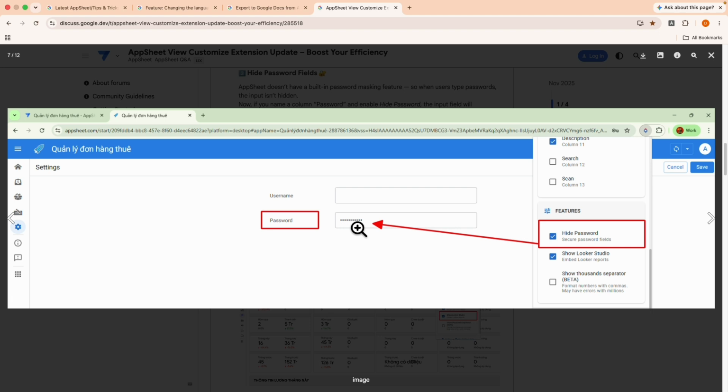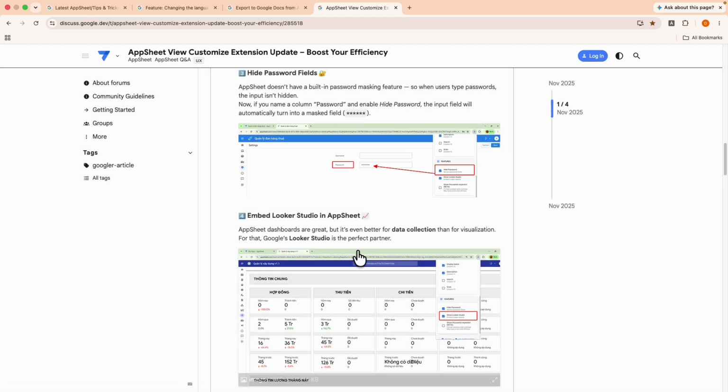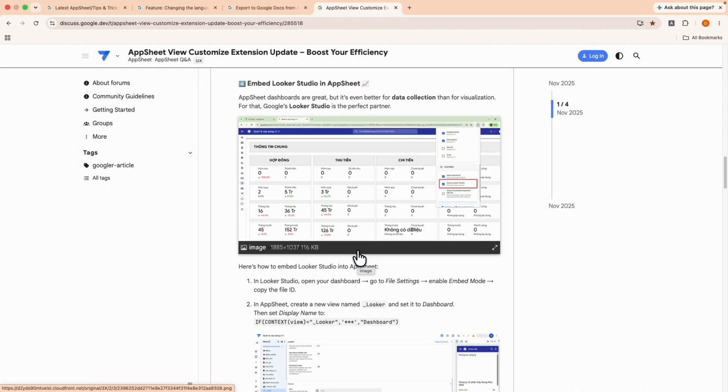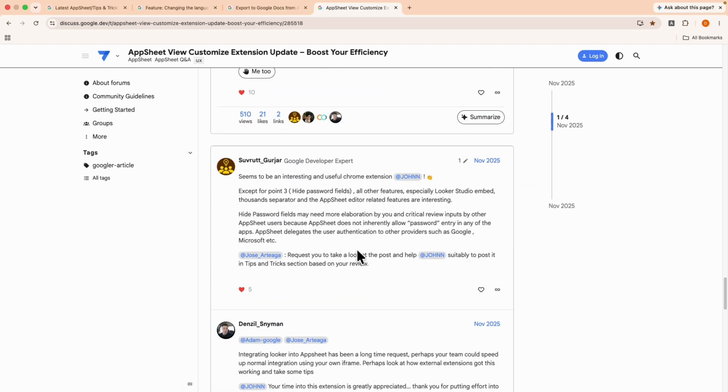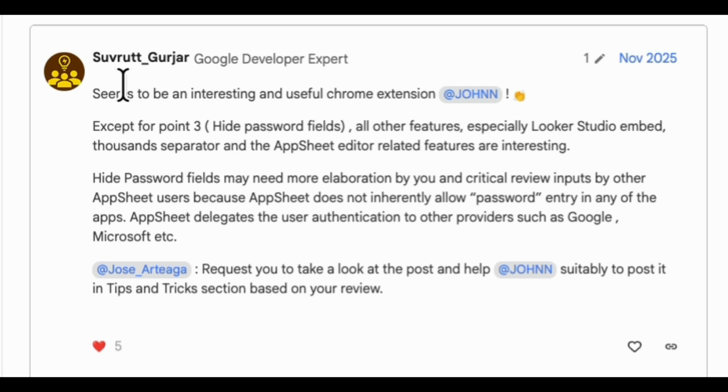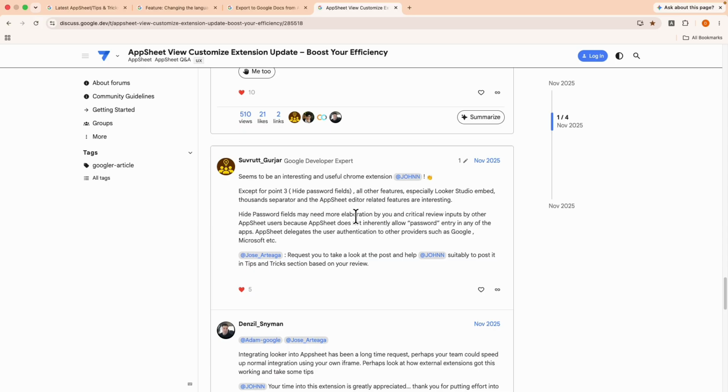But I need to put this caveat out there. The reason we can't hide password in AppSheet is because it's been intentionally designed that way. People use their Google account login to control that. You see this post by a Google developer expert who mentions that hiding the password field may need more elaboration, because it's actually designed by the Google staff to be that way. But let's see how we can implement it.